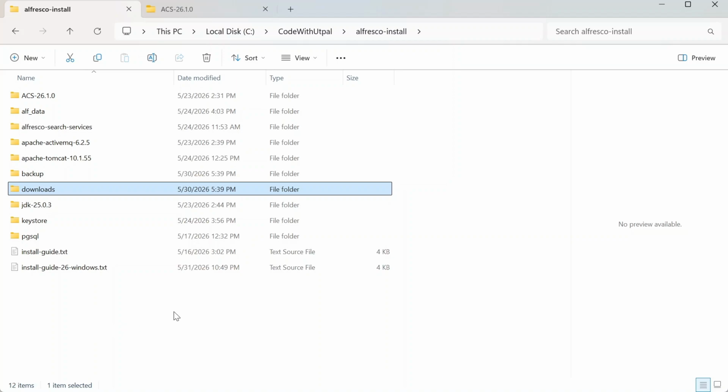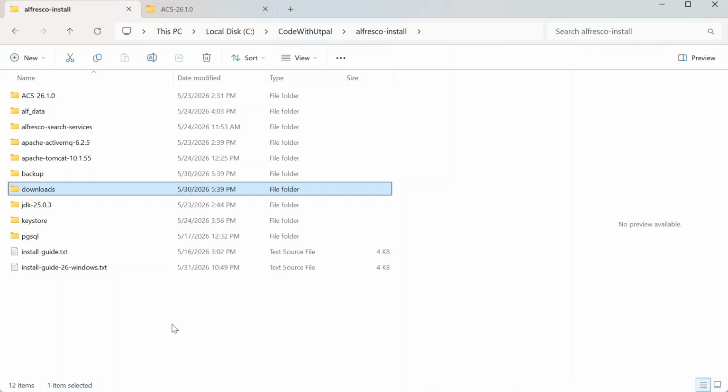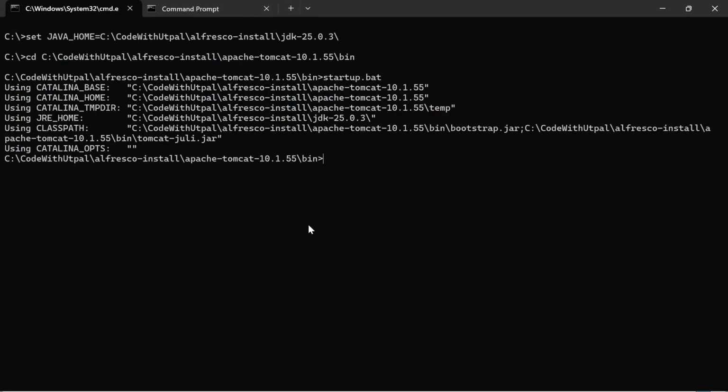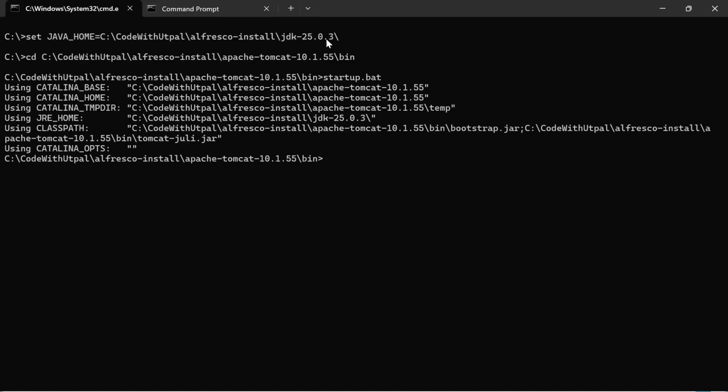Now let's go to the command prompt and then we'll set up the required environment variables and run from there. I have set JAVA_HOME to my Java home location, and then I want to start Tomcat from here. But before I start Tomcat, I want to keep the Alfresco distribution files or war files in the Apache Tomcat webapps folder.